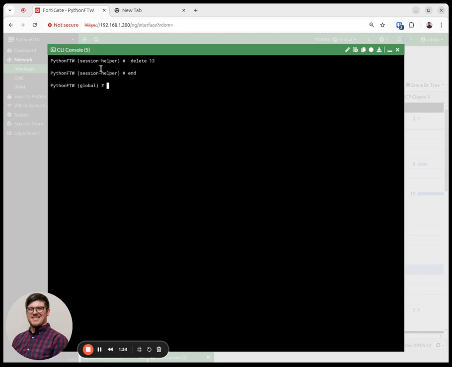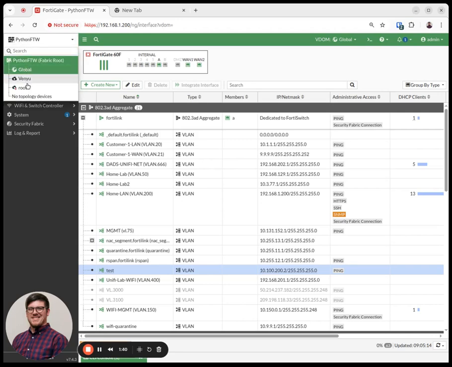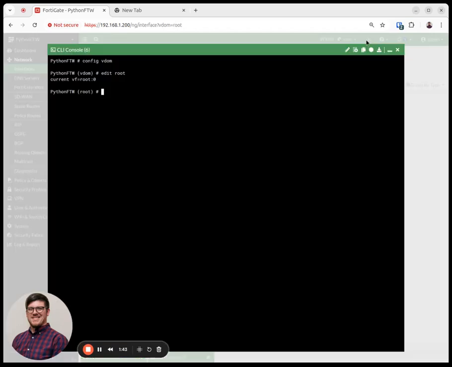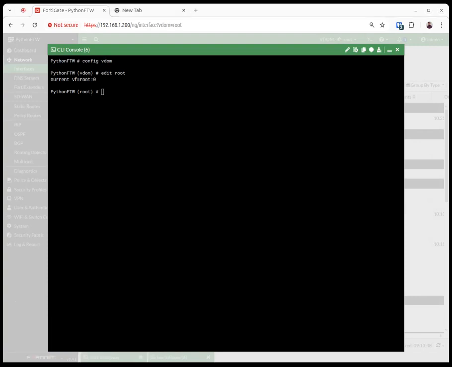Now, this isn't all you have to do. The session helper itself is deleted, but there are a few other commands that we have to run. You won't have to switch to a different VDOM, but the other commands are part of the system settings and not the global settings. So we are going to do config system settings, and we'll just do a show.